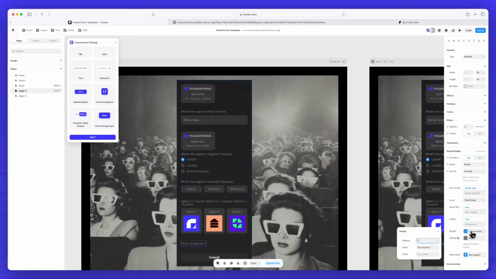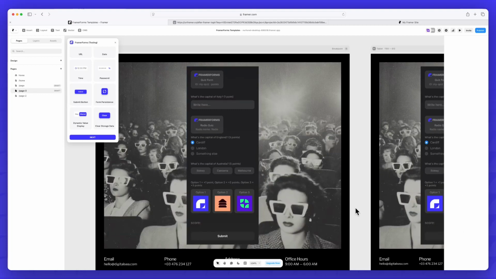We can also go into details, change the fallback, prefix, and suffix. If we change this score, we can see that it changes here, and we can also remove the fallback if we don't want it at all. It's as simple as that to create your first quiz in Framer using FramerForms.